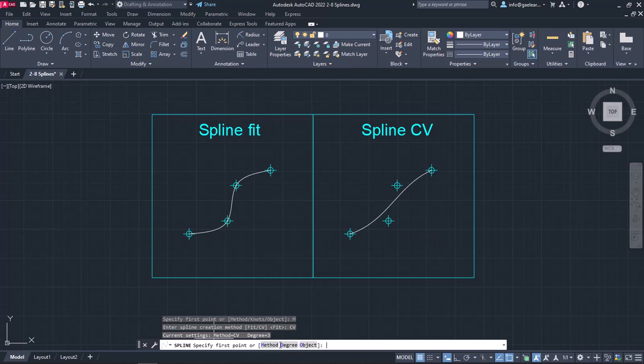As I mentioned in the beginning of the lesson, a spline curve is defined by a polynomial function. I can change the degree of the function by clicking on the degree option in the command line. The default degree of the polynomial function used to create the curve is 3. I will set this value as 1.